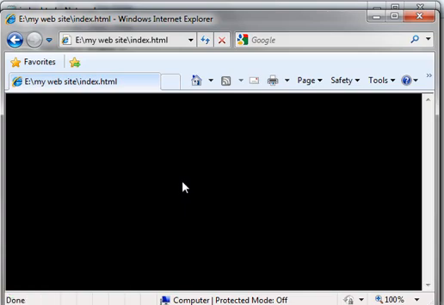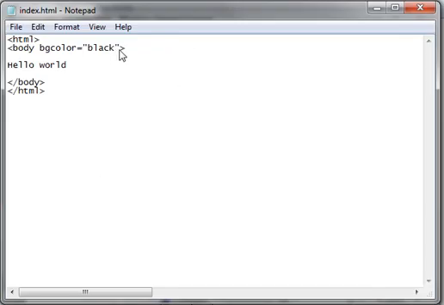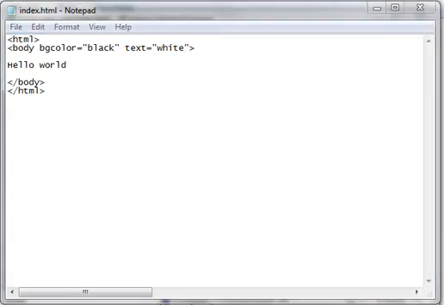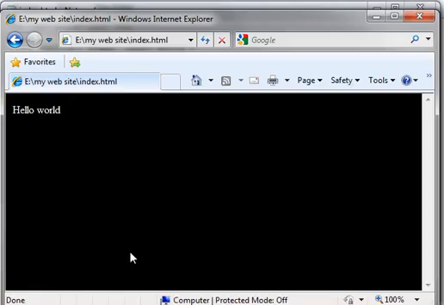Well, now we have a black web page, but where did our text go? Well, it's still there. It's just our text is black, so you can't see it. Well, let's fix that. Now we want to add text equals, and we'll say white. Save it, refresh, and there's your text.